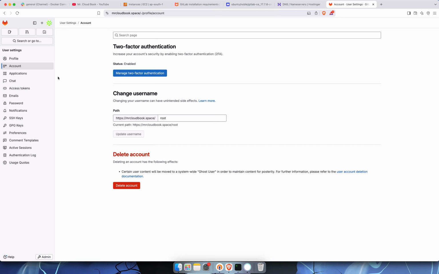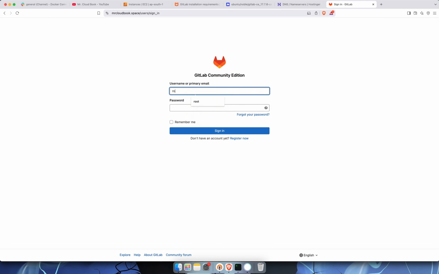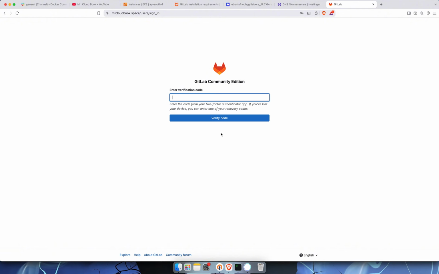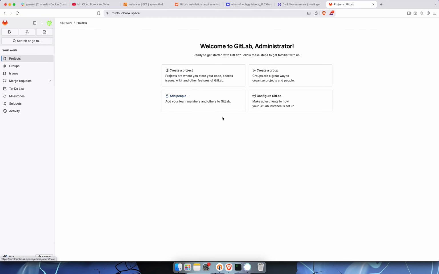Whenever I try to log in, okay, see, if I sign out, I need to go with root and password and click on sign in. It will ask for my two-factor authentication here. So I have to enter that code here. In order to log in, I have to do this every time I log in. Enter. See, this is how I came in.